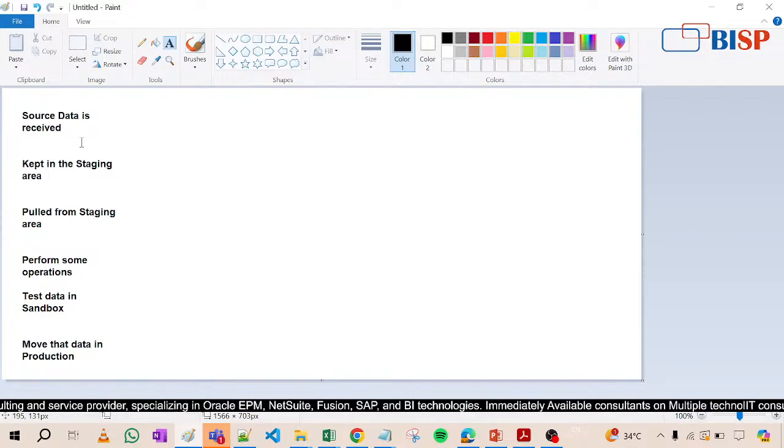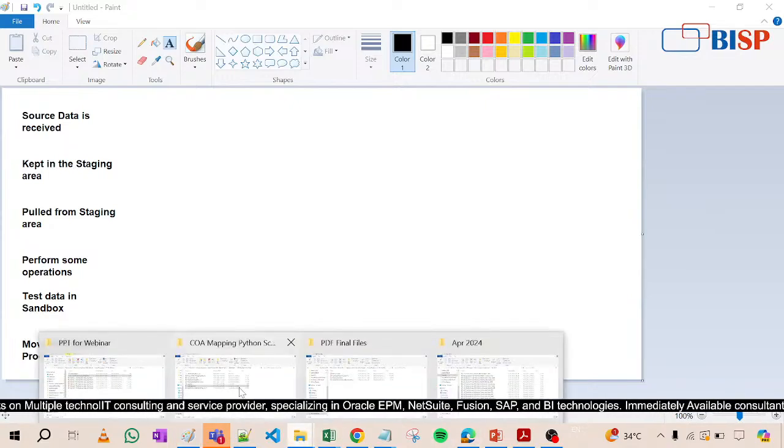Then it is kept in the staging area. The source data is received and kept in the staging area, and that table is pulled from the staging area, and after that we perform some operations. Once the data is inside the staging area, we have to pull that data. So here is another staging area, and then perform some operations and then test data in the sandbox. Now let's have a look here, if I show you something new.